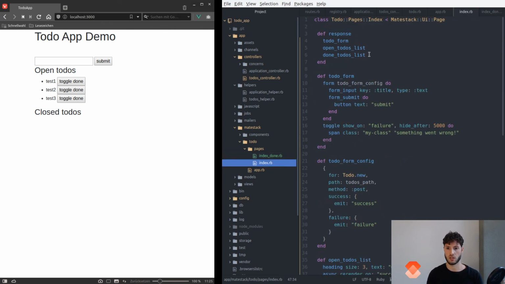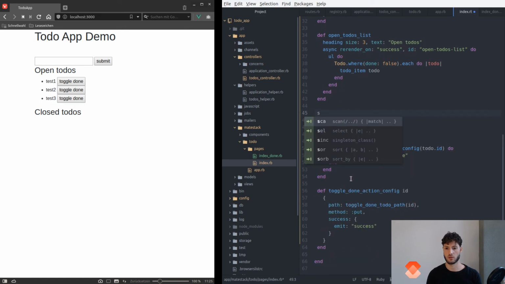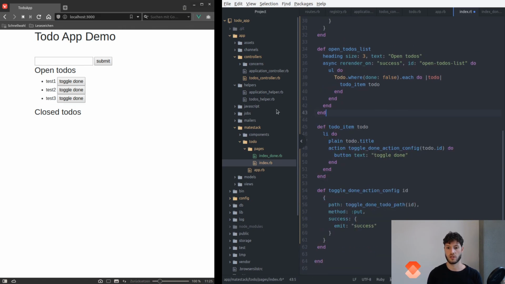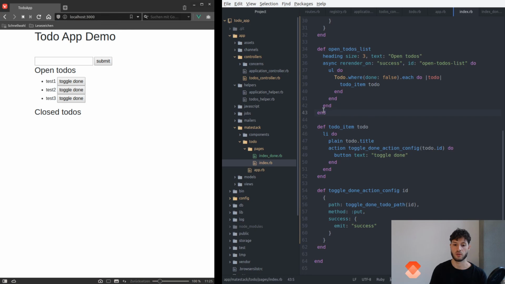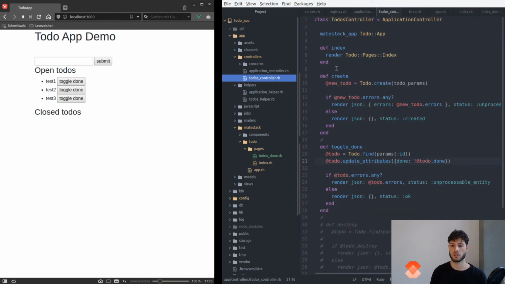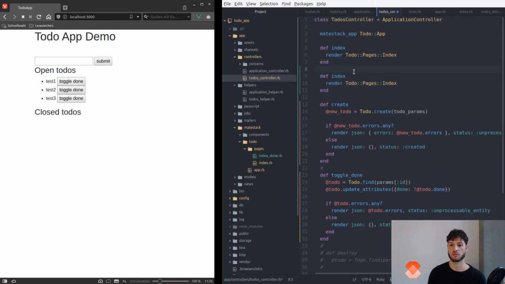So we're gonna get rid of the done to-dos list on that page, because this is the open to-dos page. Everything else stays the same. Index done, there you go. Okay, so well, we need a second action, because the pages are defined on the action level. Index done. I'm just gonna go. So we're gonna use the same layout, same app in that case, and have two different pages within the scope of that app.